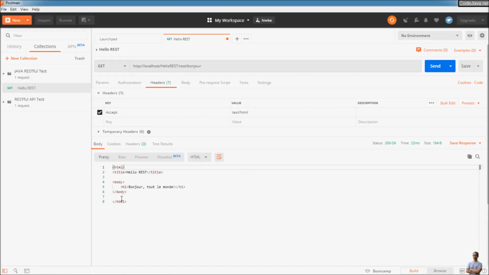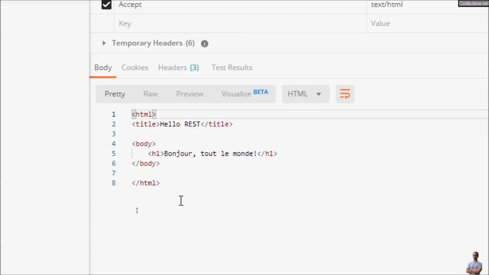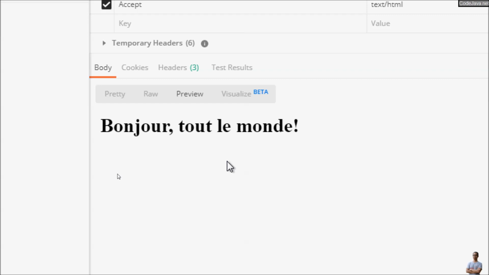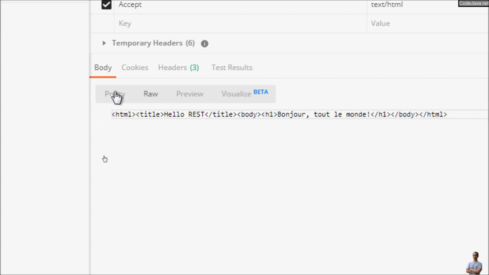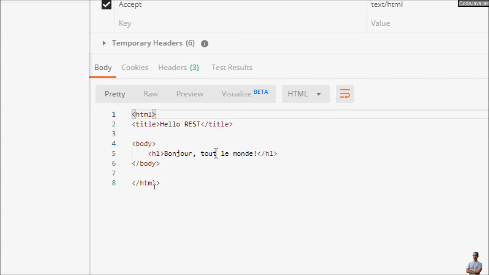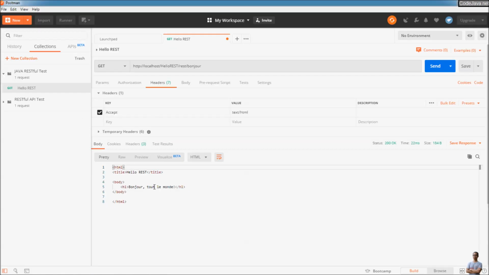And you can see the server now returns an HTML response, and you can see Postman automatically formats the response. As you can see, very nice, and it even allows us to preview. You can see here, this is a raw response, and this is a pretty response. Okay, so that's how to use Postman to test RESTful Web Services basically.